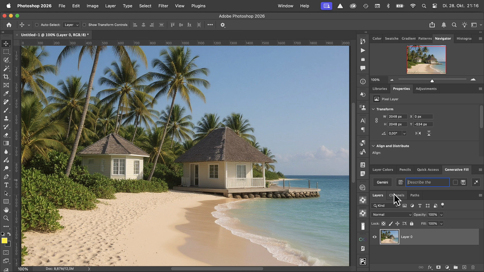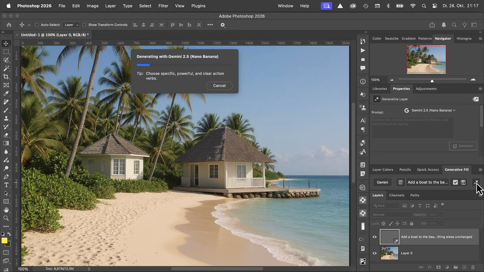Type your prompt into the field as usual. I'll just write, add a boat to the beach and leave everything else unchanged. If you check the Save checkbox before submitting, the tool will remember your prompt. To submit the prompt, click here or simply press Enter.